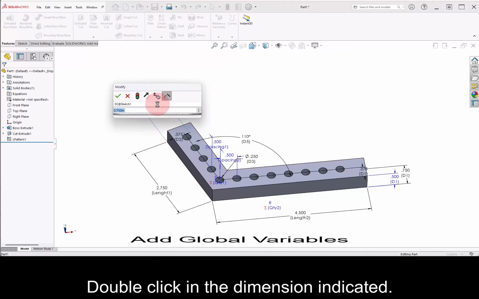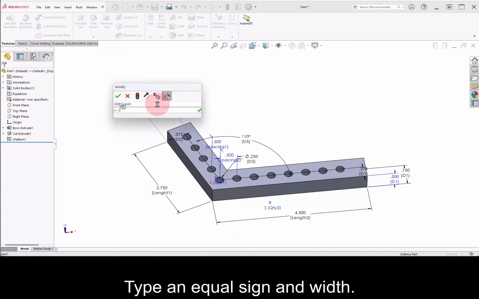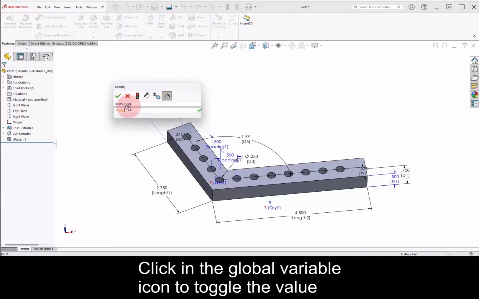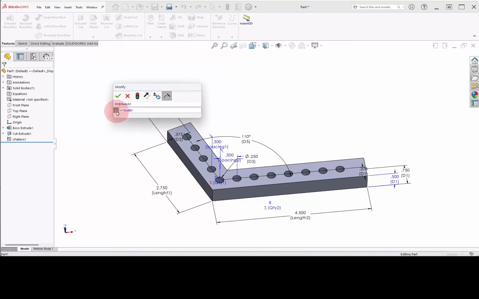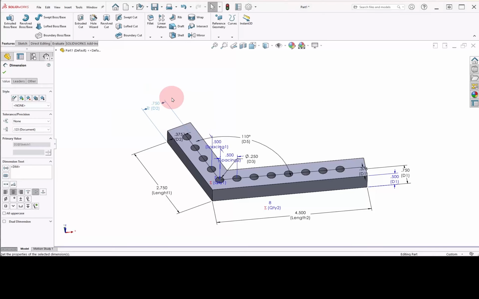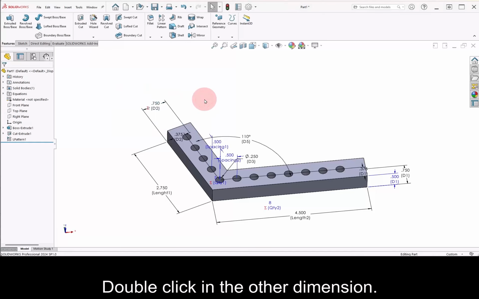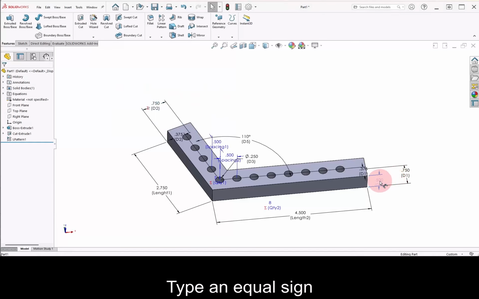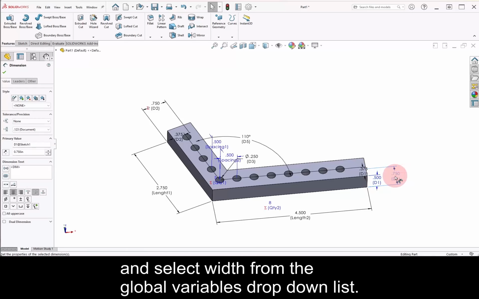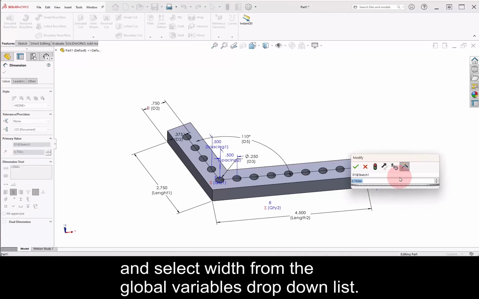Double-click in the dimension indicated, type an equal sign and width. Click in the global variable icon to toggle the value and variable name. Double-click in the other dimension, type an equal sign, and select width from the global variables drop-down list.